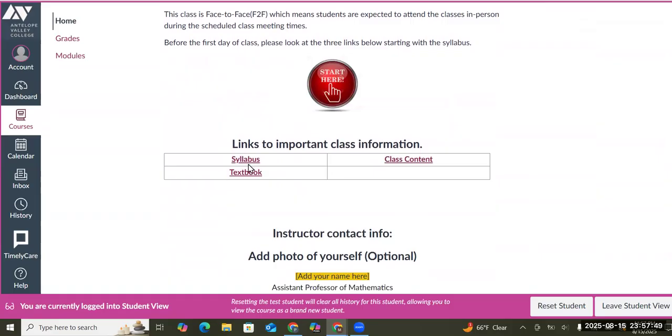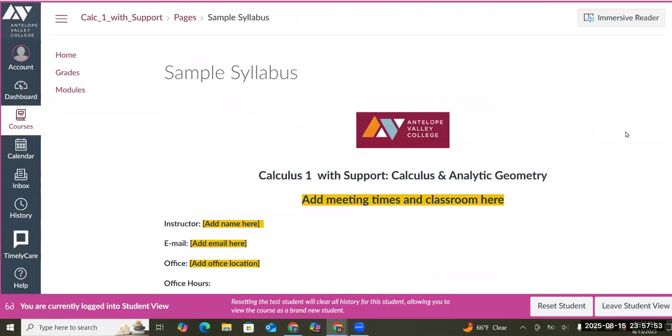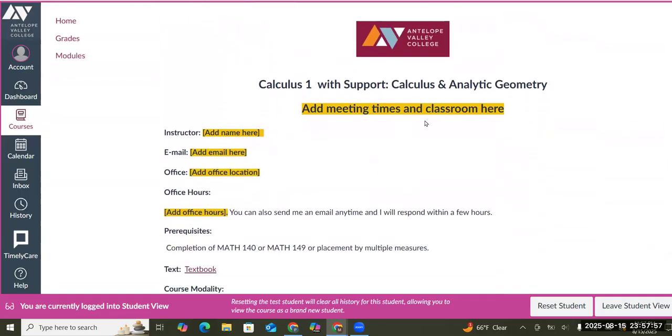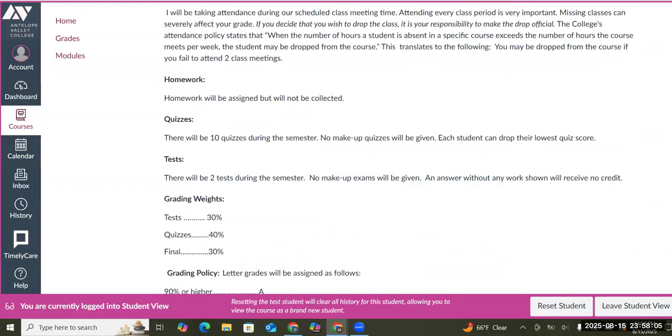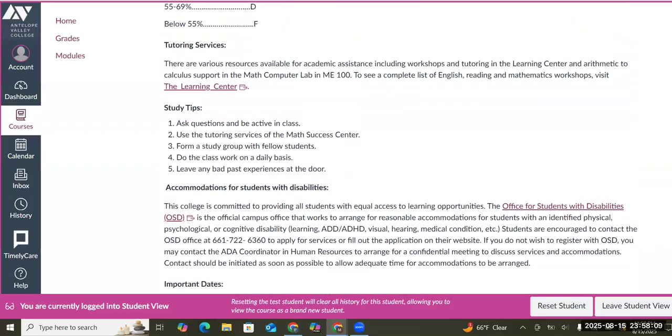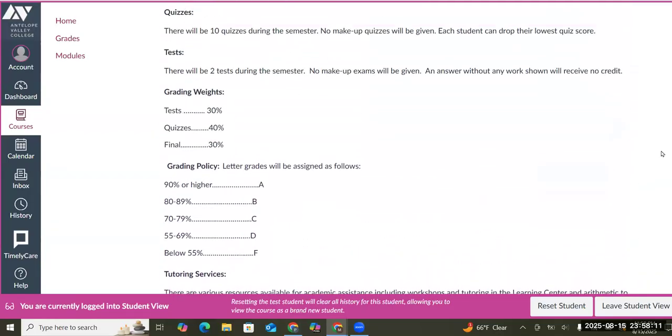So you also have the syllabus here. If you click on that, it'll take you to the course syllabus. Again, this is just a template. So your actual syllabus will have your meeting times up here, the instructor's name, email address, office hours, and so forth, and how they're going to run the class. Okay, so let's go back to the home page again.